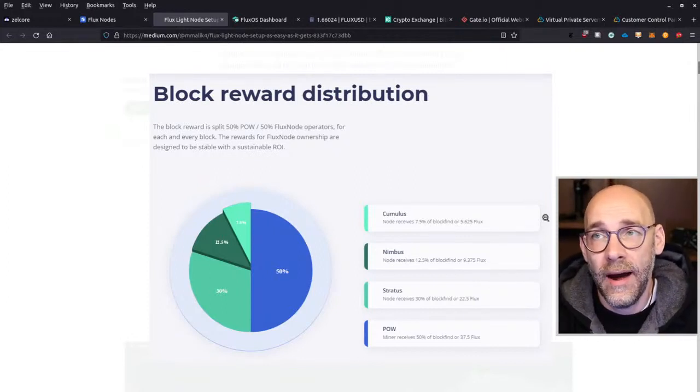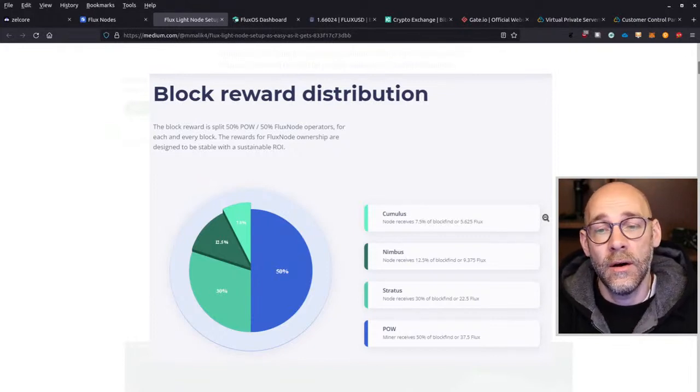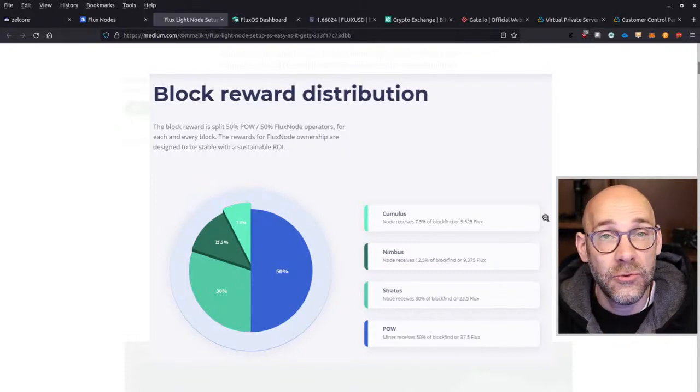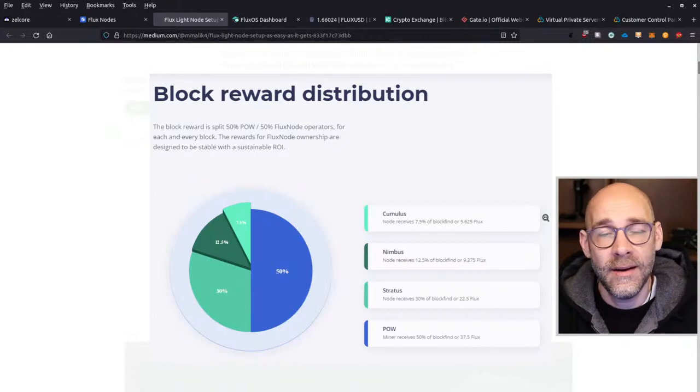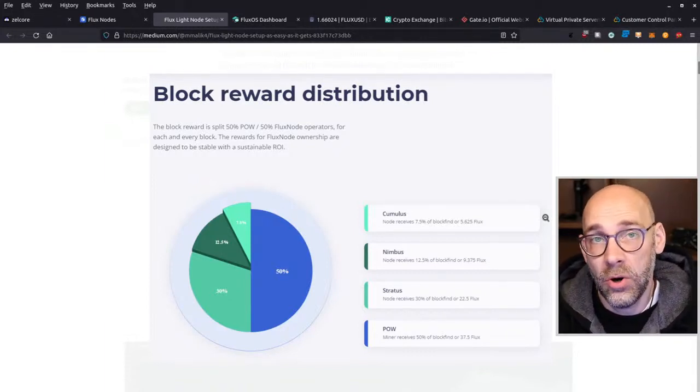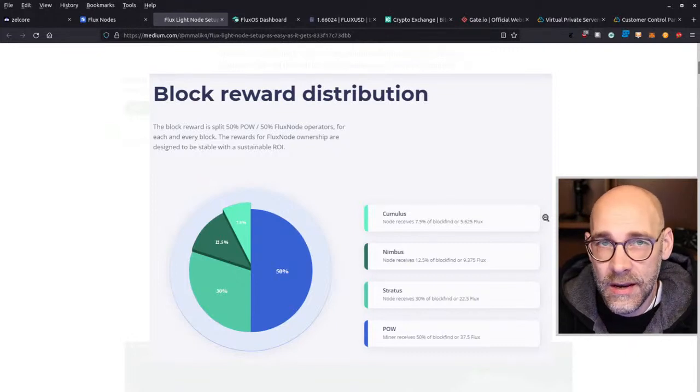So you can do the math on that for how long it would take you to earn a reward on a Cumulus node. It does seem that you would get one roughly every day and a half or so at this point. And again, that will all be adjusted depending on the number of nodes in that particular tier.